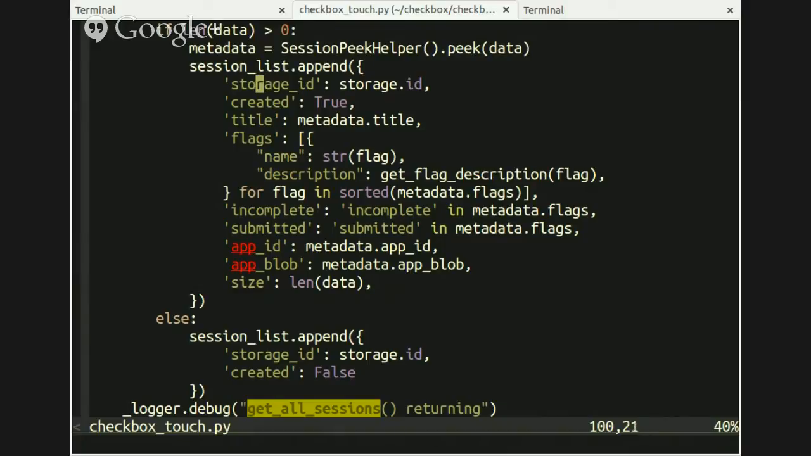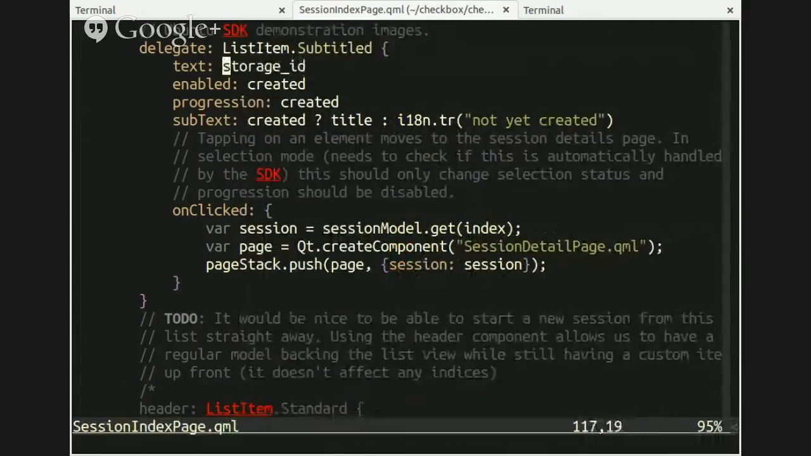And here you can see this is just a key in a dictionary, storage ID, and it's actually the same value that we will see available here, because all of these items from that dictionary are in scope in the end from the model. And this delegate has access to the model through this. So things like created, title, storage ID are actually from that model, from those values returned from Python.